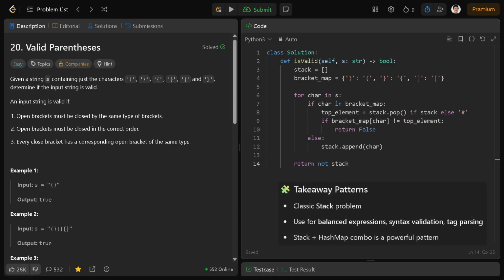The key takeaway from this problem is understanding how the stack data structure works and why it's perfect for problems involving matching and ordering, such as checking for balanced parentheses. Using a hash map to quickly map closing brackets to their corresponding openings simplifies the code and improves readability. This problem also shows the importance of handling edge cases, like empty strings or strings with unbalanced brackets. The stack pattern used here can be applied to many similar problems, including syntax checking in compilers, expression evaluation, and even validating XML or HTML tags.